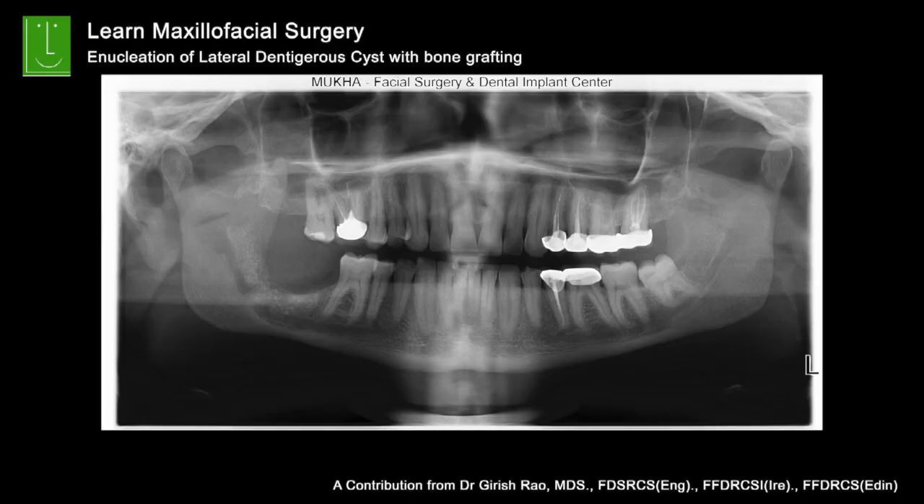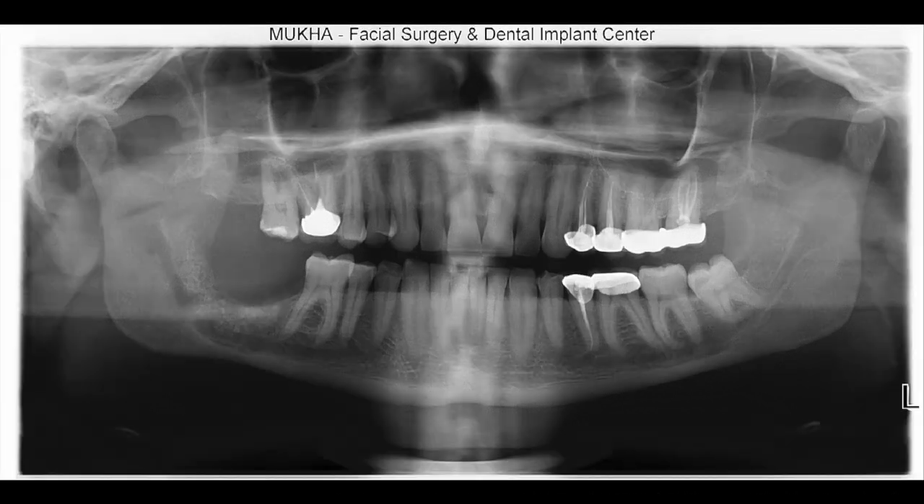It's a watertight closure, and that's the post-operative OPG, which shows the bony cyst which has been completely enucleated. The second molar and the right side third molar have been completely removed with the cyst, and you can see the graft over there. I hope you enjoyed this video.